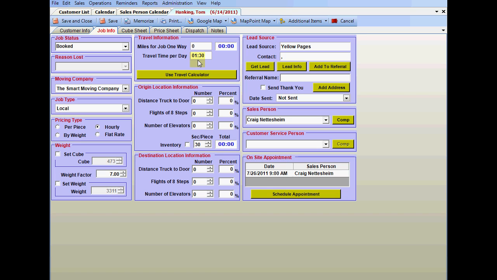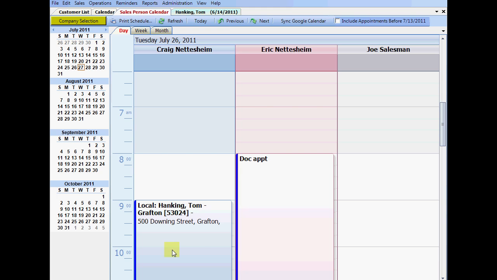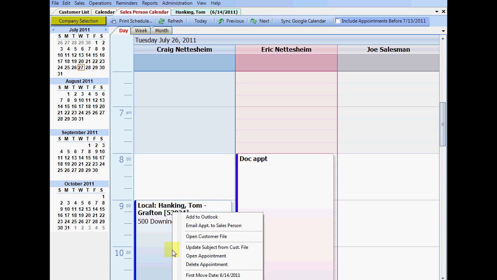You also have the ability to right click on an appointment, and since this particular appointment is tied to a customer file, we give you the ability to open the customer file right from here. Let's see, we show you the first move date. We also give you, for all appointments, the ability to add this appointment to your Outlook calendar if you're using Outlook. The one thing to keep in mind is we are only adding this appointment to the Outlook calendar on the particular machine that you're clicking this button.